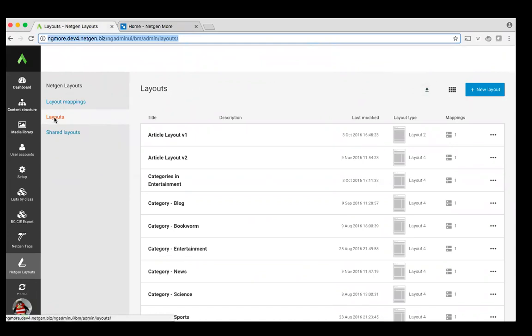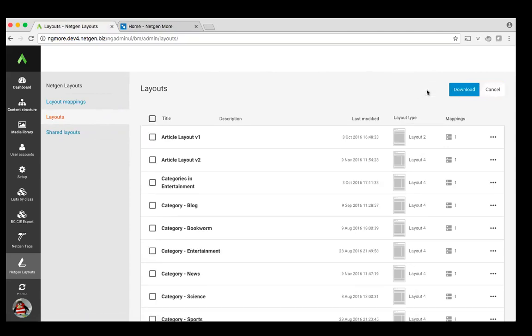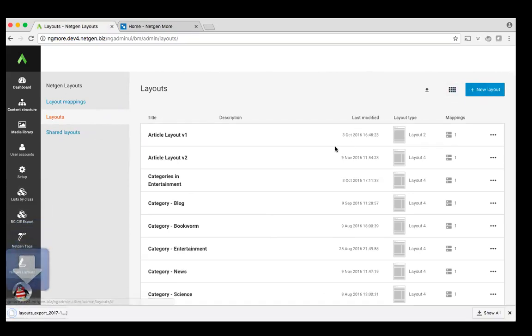So if you are on the layouts list, there's an additional button here, and when you click on it, you select the layouts you want to export, and then click download, and that is basically it. You get a JSON, and then this JSON needs to be transferred to the other instance.